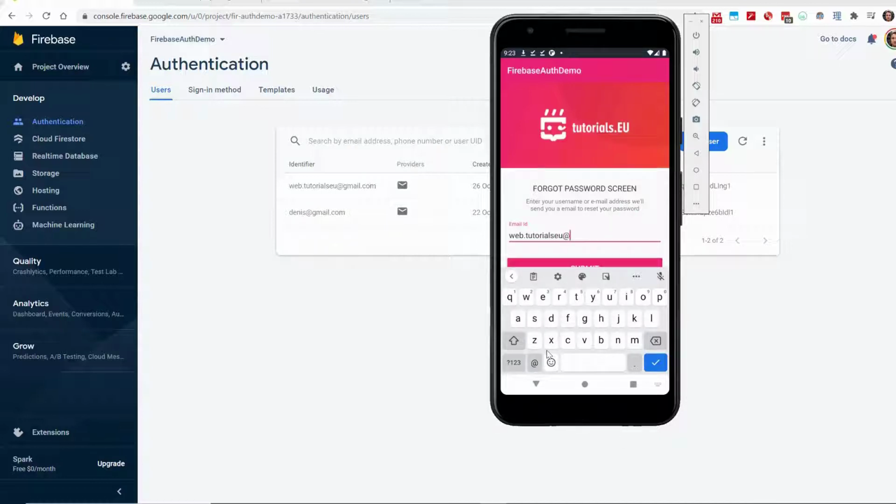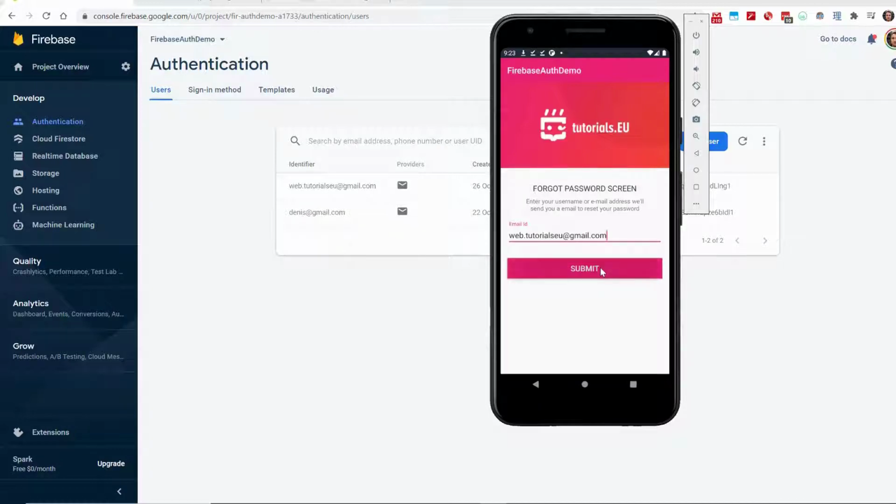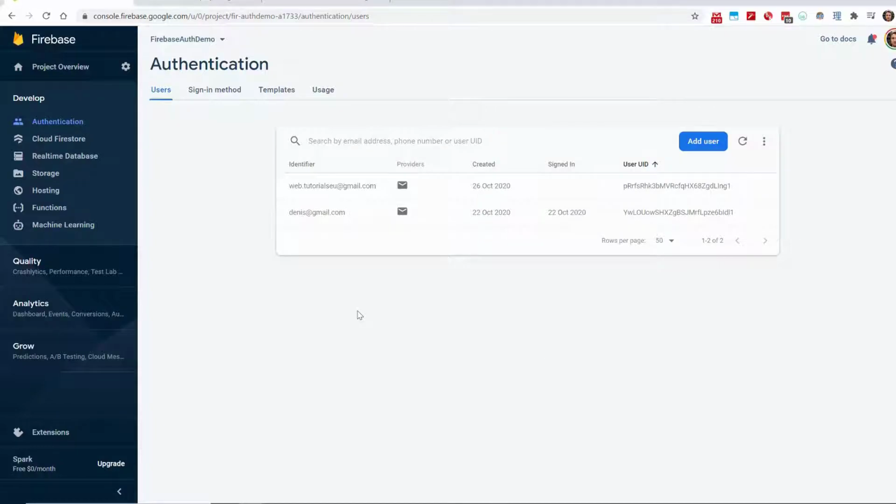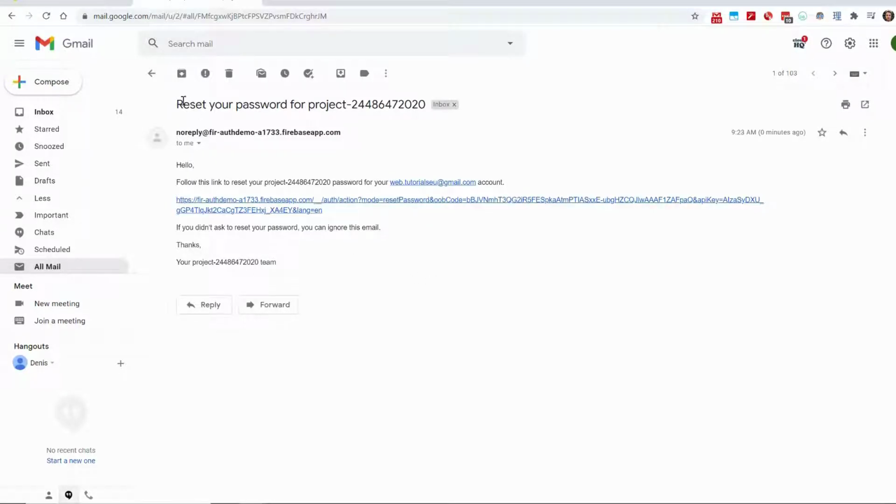So here at gmail.com, and I submit it. Email sent successfully. Let me check. There we are. Reset your password for project so-and-so. So you can see this is the Firebase app ID of my application. This is the project name or the ID. And now I can reset my password.